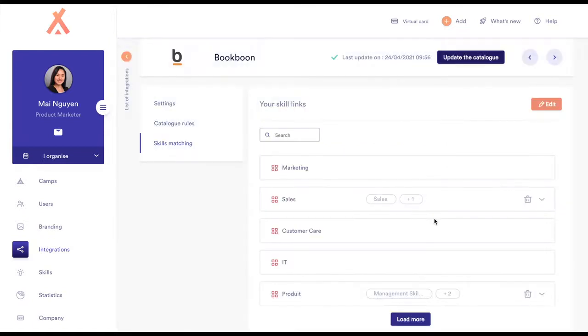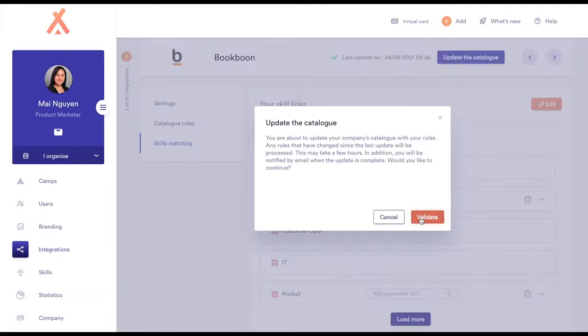Select Validate to save your changes. Click on Update the catalog, then on Validate. Updating the catalog is the last step that always needs to be done with each option to make sure changes are implemented in the catalog.